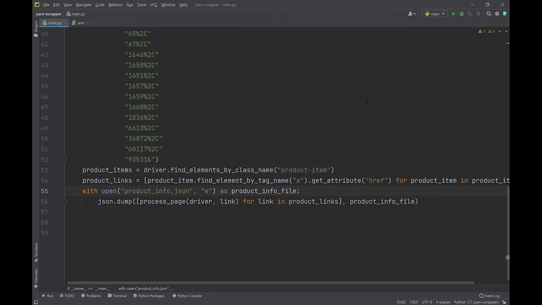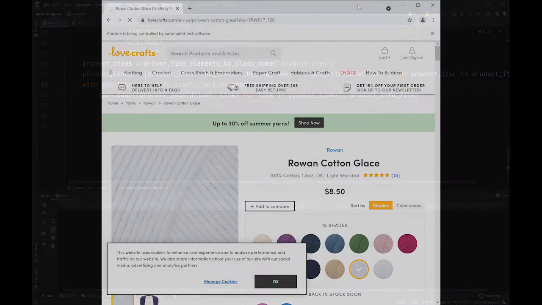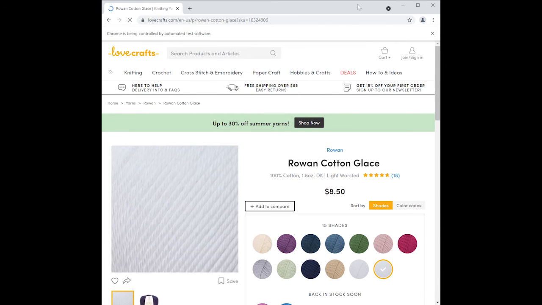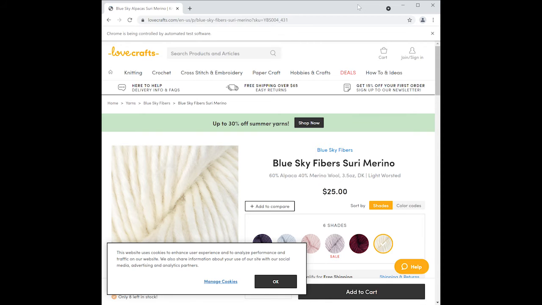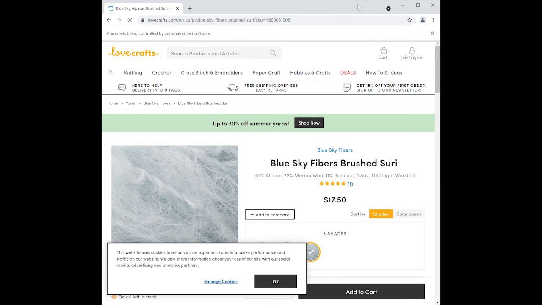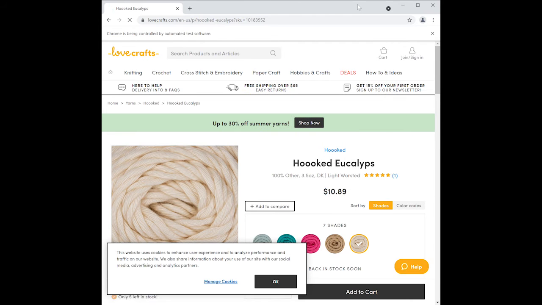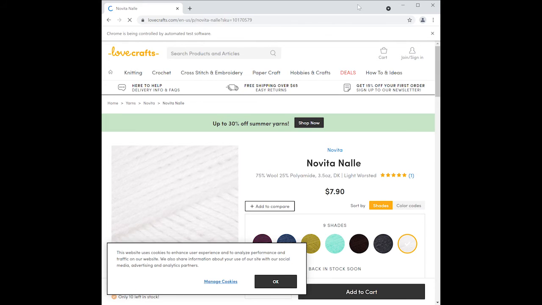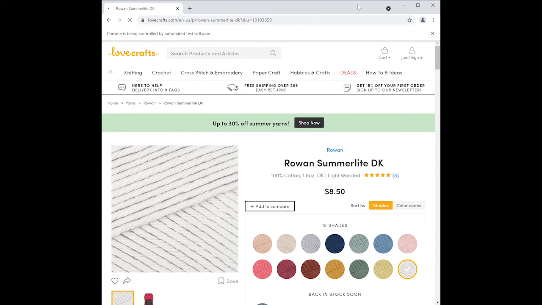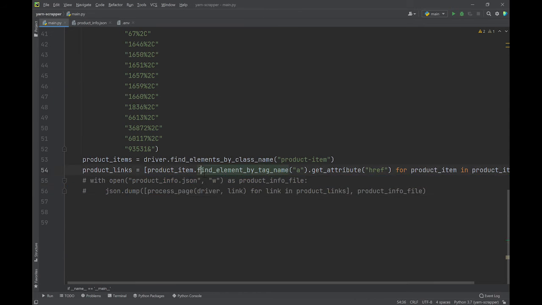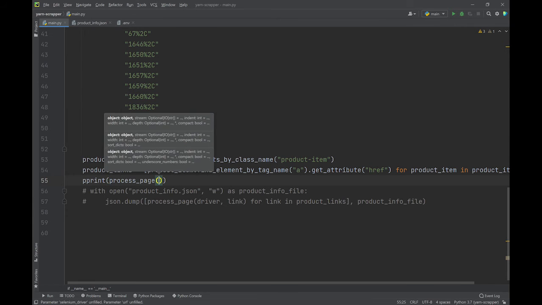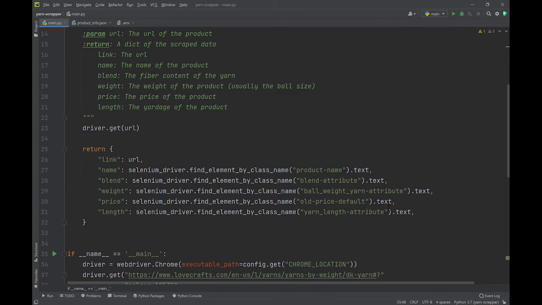For each of those, I'm going to process the page. It's going to return the dictionary, and it looks like it's going through each page. And it's just going to open one, scan it, open the next one, scan it, open the next one, and so on. And now we've reached the end. And let's look at the JSON. So it looks pretty good, except it looked like it missed all of the prices.